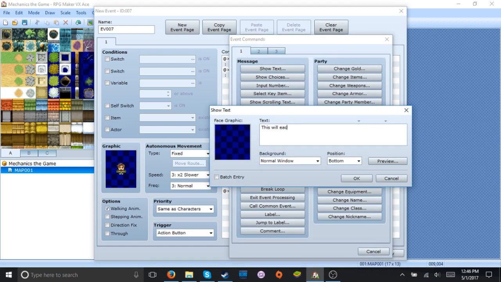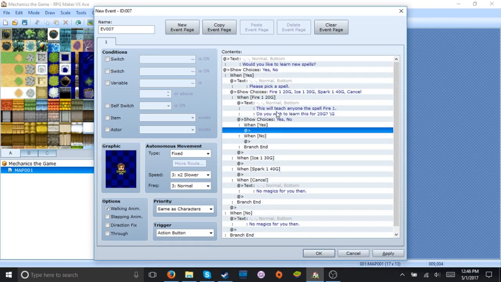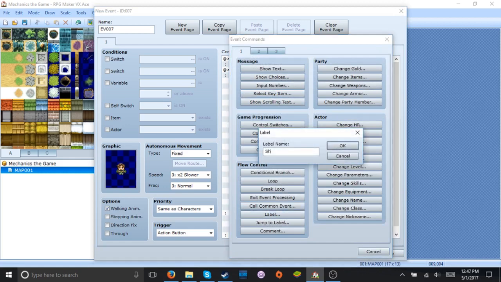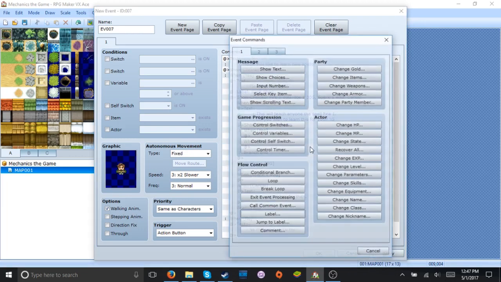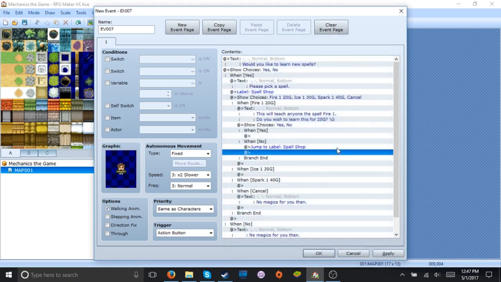This will teach anyone the spell of Fire 1. Wish to learn this for 20G? And then we need to make another choice. This is right here, simply yes or no. Now, let us make a label called spell shop. And for no, jump to label spell shop. So if you change your mind, you can just go right back to the shop and make no purchases.